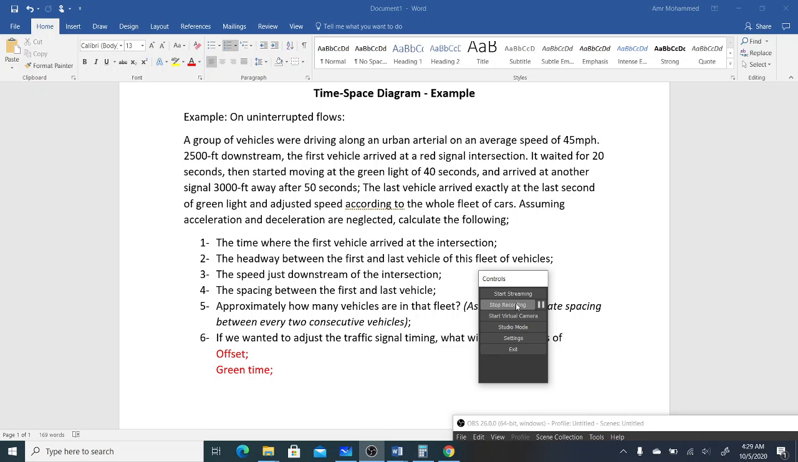So let's read it. We have here a pack or a group of vehicles, and we define a simulation of vehicles, in this case similar to water. So we assume that vehicles all drive at the same speed and they follow each other like a fleet or a pack of vehicles driving after each other in a queue. So a group of vehicles were driving along an urban arterial with an average speed of 45 miles per hour.